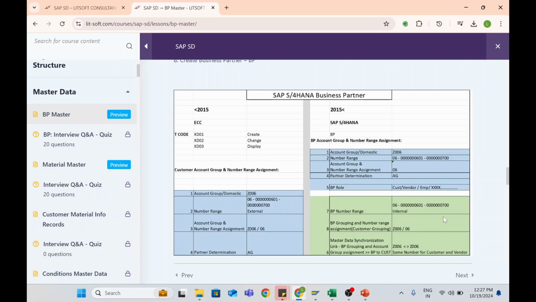And what is extra in SAP S4 HANA? You will see here. We already discussed this one, and the continuity here is the BP role. Okay, that's a color combination. So this is for SAP S4 HANA, where the BP role will be created. What is the BP role and what is the number range? BP grouping and number range.